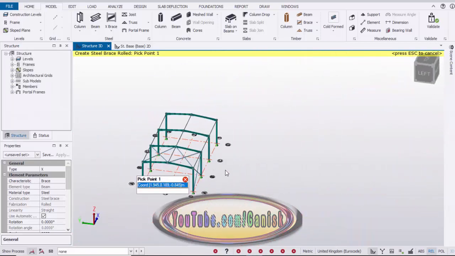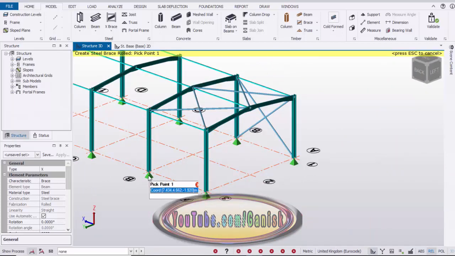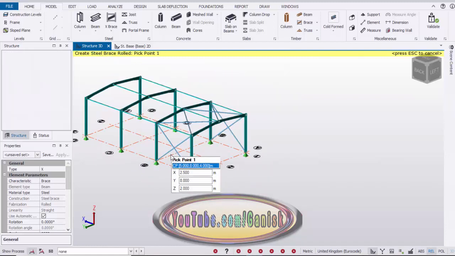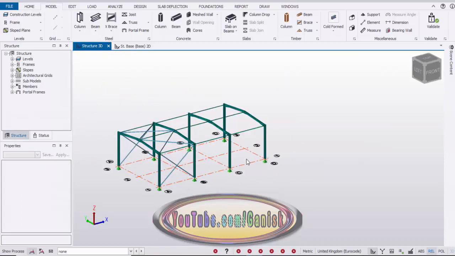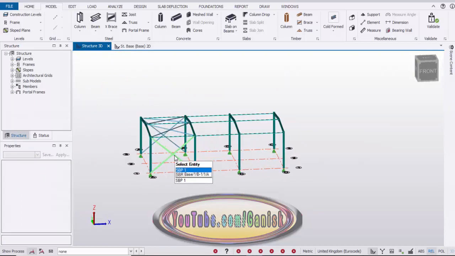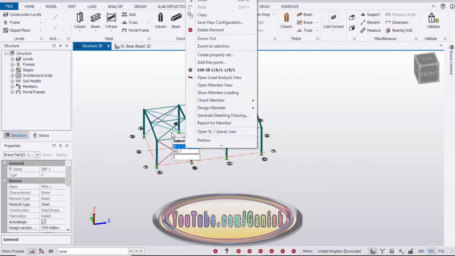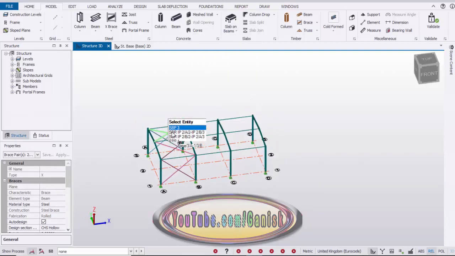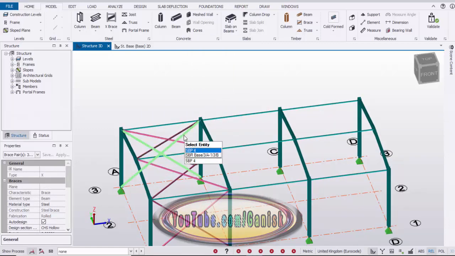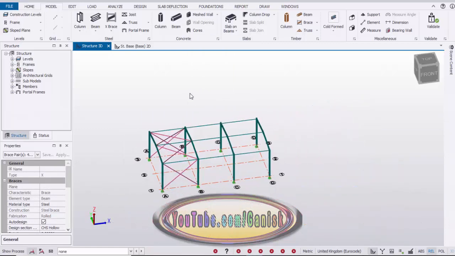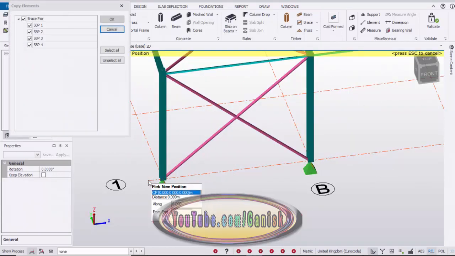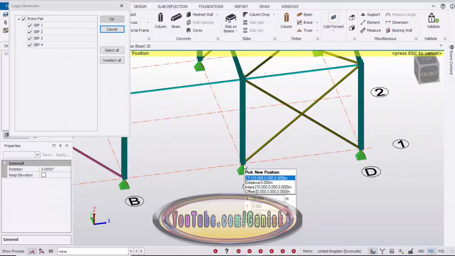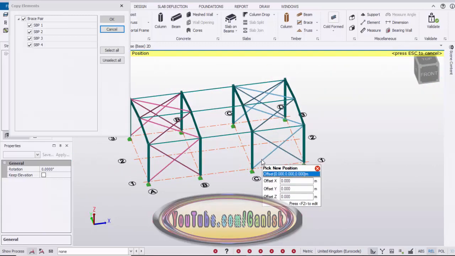Okay, use the left right mouse button to rotate this model and place the bracing set here. Then click on escape to exit the command. Now we're going to copy this bracing in this bay also. So hold the control button and select this bracings. Zoom it and select this bracing and then right click on mouse, copy, and pick the reference node at here and pick the new position at this location to place the bracings in this bay. Click on escape to exit the command.